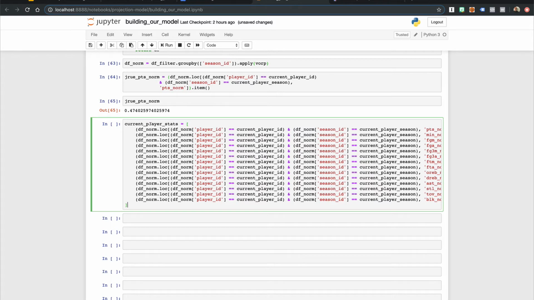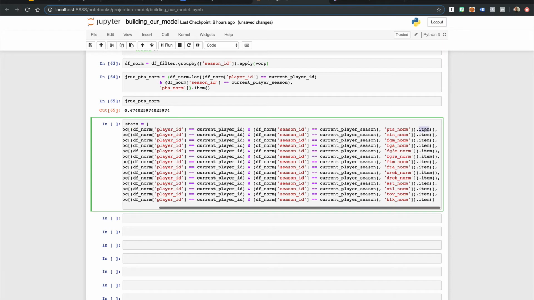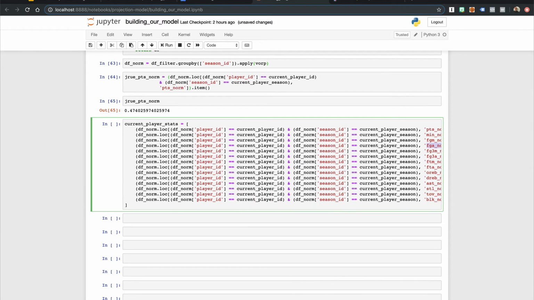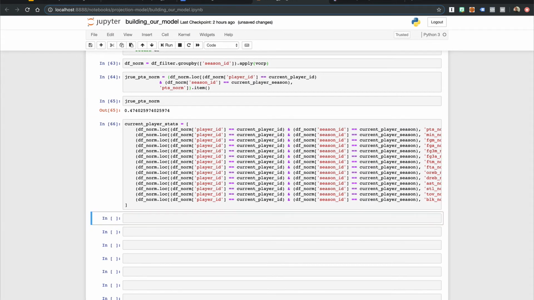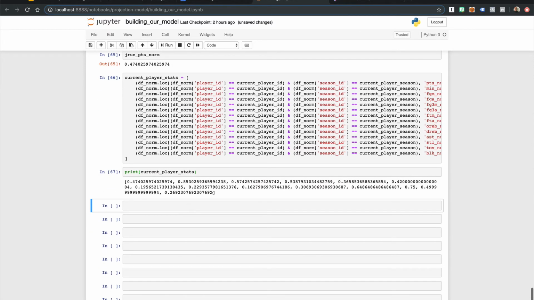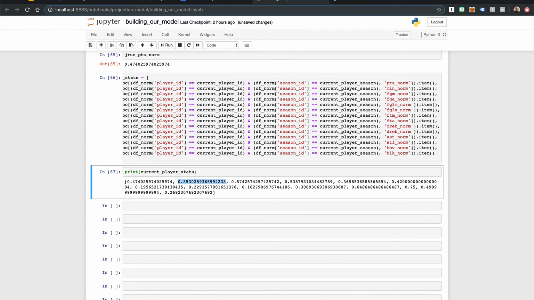We're basically saying the current player stats, and we want that same item method for the points norm, the minutes norm, the field goals made norm, field goal attempts norm. And we're basically saying where the current player ID equals player ID and the current player season equals season ID. And we could run this. And if we were to print the current player stats, you'll see we get the following.